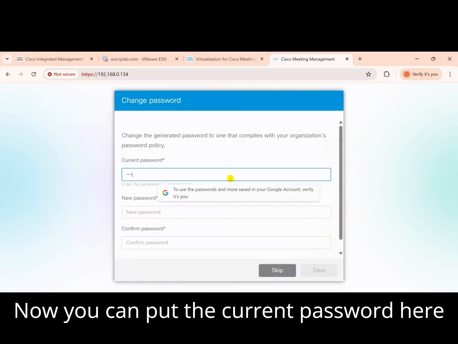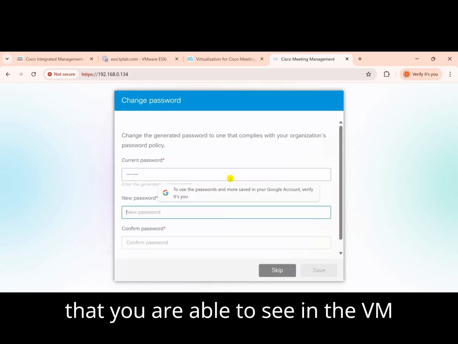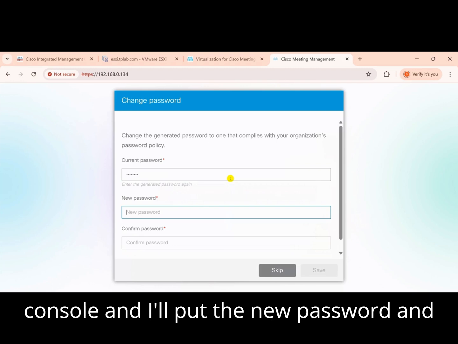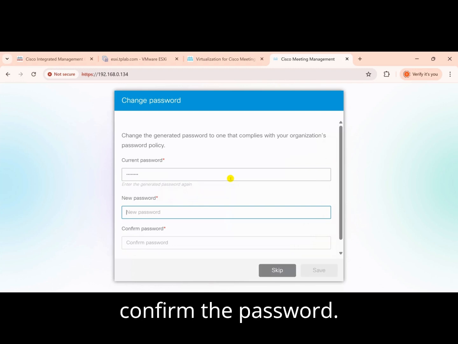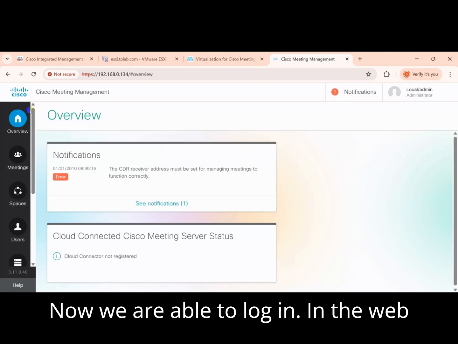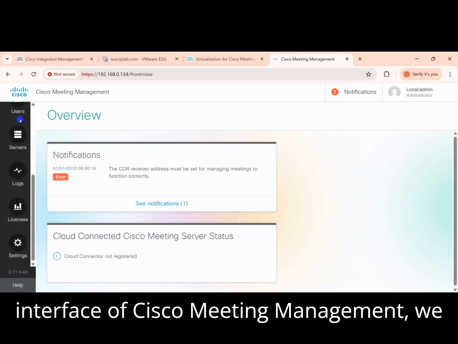Now you can put the current password here that you are able to see in the VM console, and I'll put the new password and confirm the password. Click on save. Now we are able to log in to the web interface of Cisco Meeting Management.